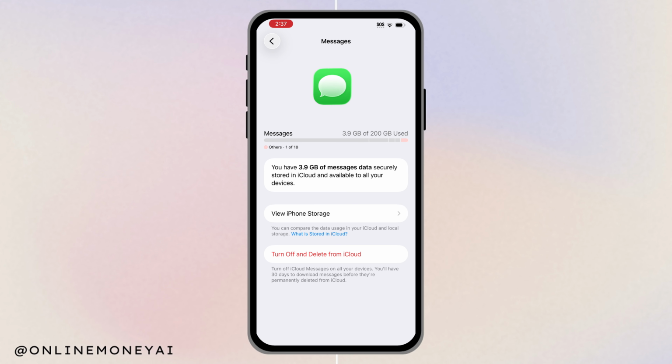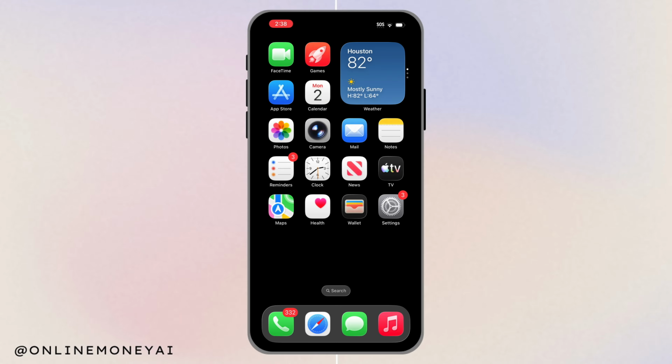Tap on it. Turn on Use on this iPhone. This allows your messages to sync with iCloud. If it's already turned on, your messages are already syncing. Wait a few moments for the sync to complete.